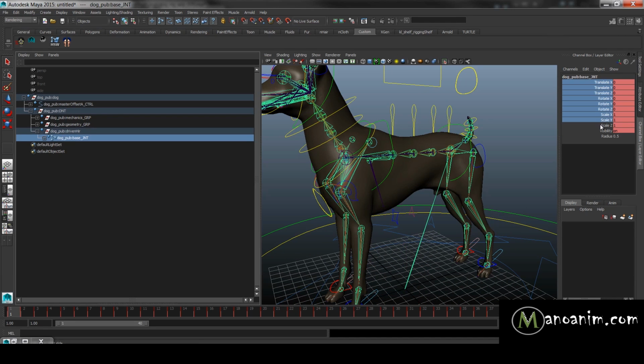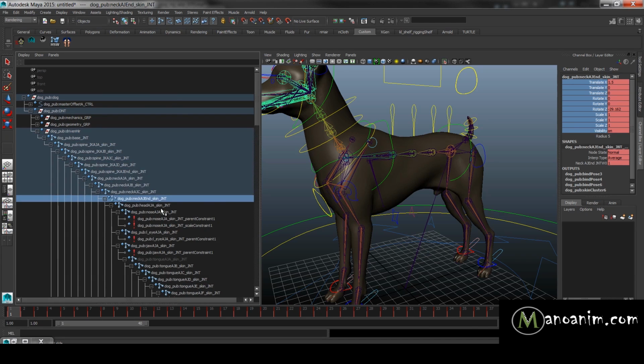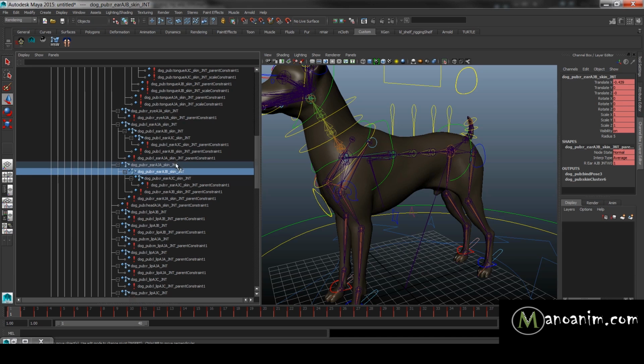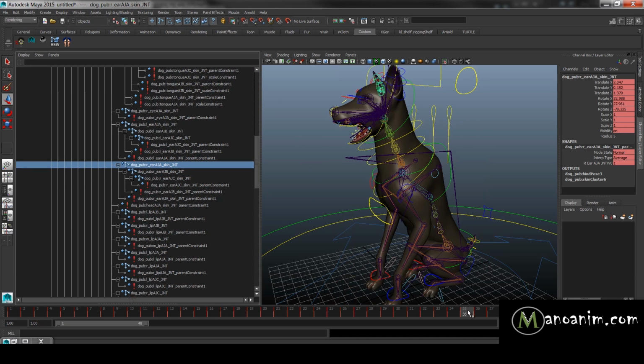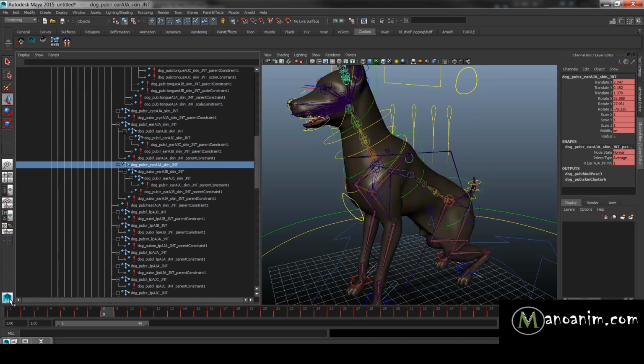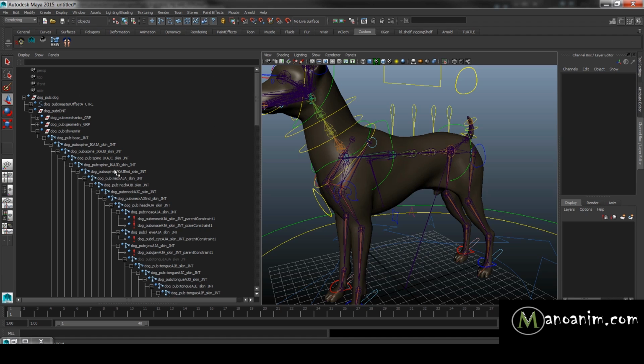And as you can see here, I've got keys on all of my joints. No matter which one I select, there's keys on everything because I baked it out. So I baked all my frames on all my joints.